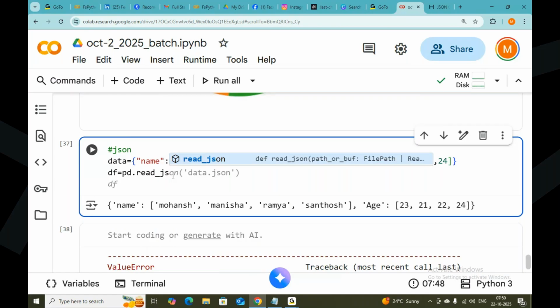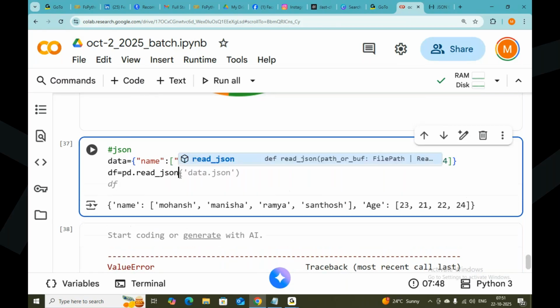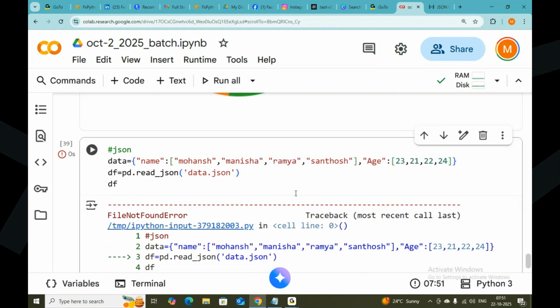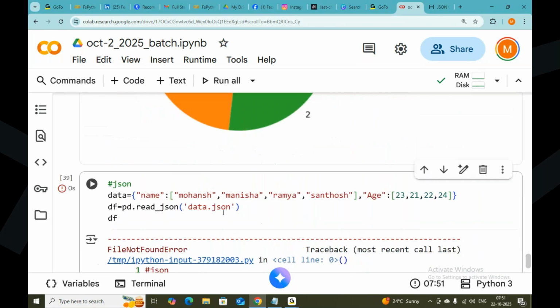Oh, that is data.json, right? I should say something like data.json, not data. Read JSON. Could be data.json. Same issue again. What's the issue? The data.json file does not exist. Okay, I have the data here, so you could not go for the file. This is just data.